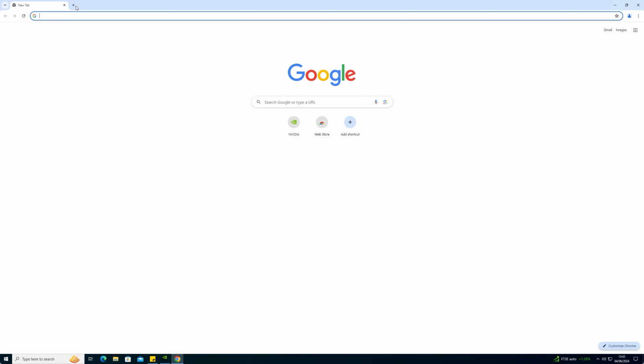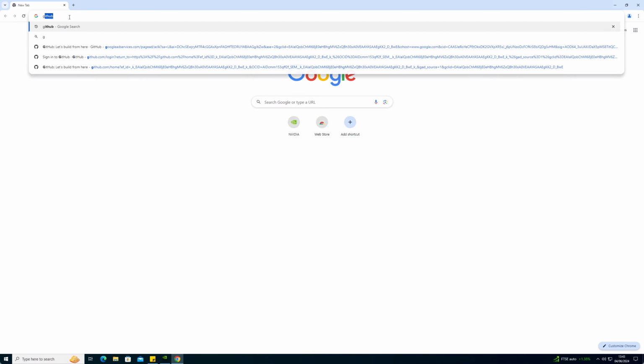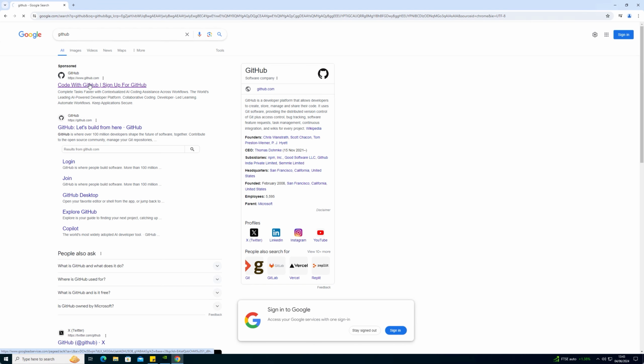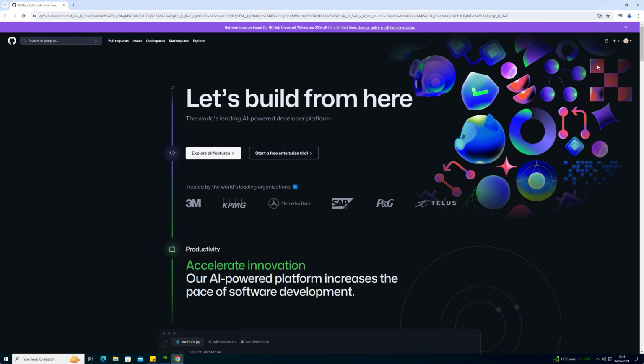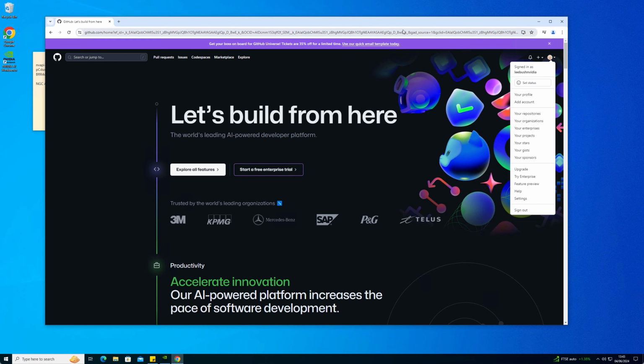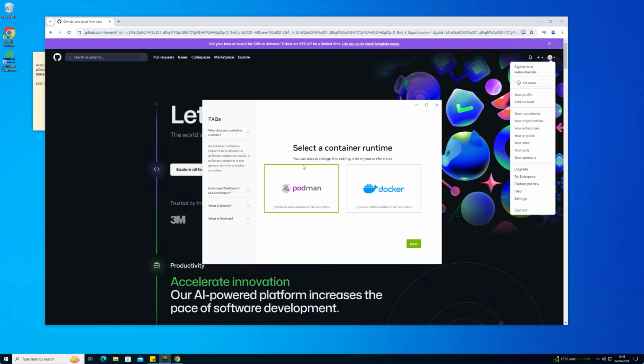Now, before we continue, let's go to that GitHub account that we created earlier on and log into GitHub so it's there ready for this installation, because in a minute, we're going to need to type in a code to enable the handshaking and logging in between the Workbench environment and GitHub. So now that's done, let's choose Podman. Once we've done that, click the next button.